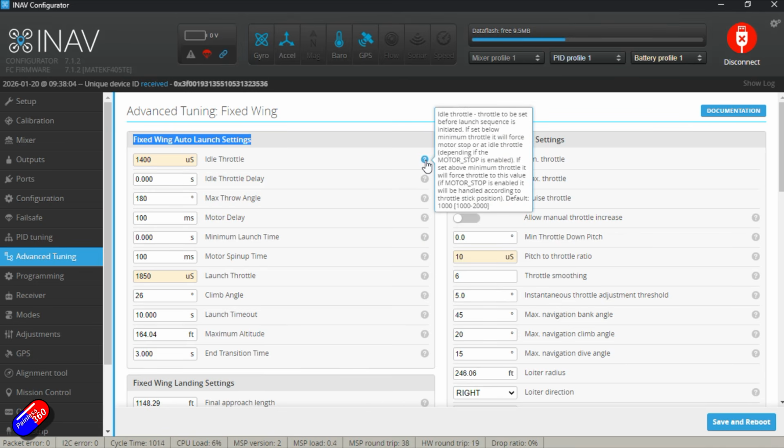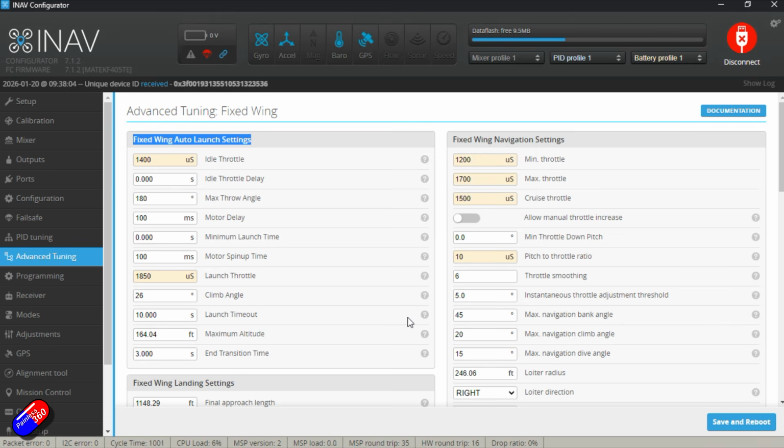The only other two things to maybe think about is the climb angle. 26% for a little plane like this is fine. Things like the launch timeout is going to be set to 10 seconds. Maximum altitude is in feet in this, but it might be meters in your setup. And that's the altitude at which auto launch will have considered to be set. But these are the default settings that I use all the time. Where they actually play a part, let's cover that in the slides.